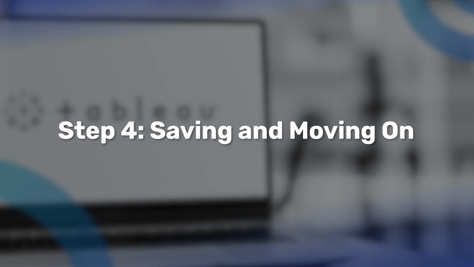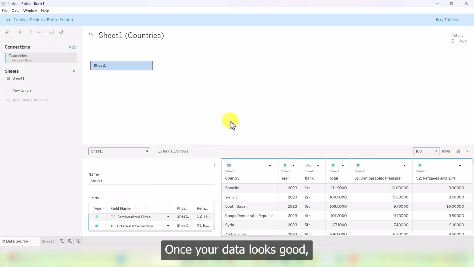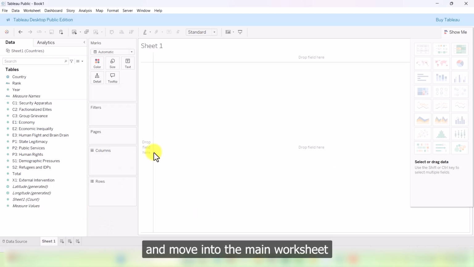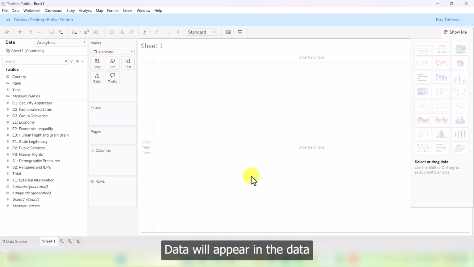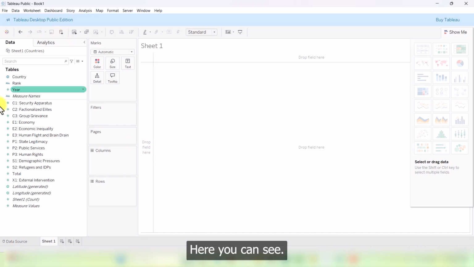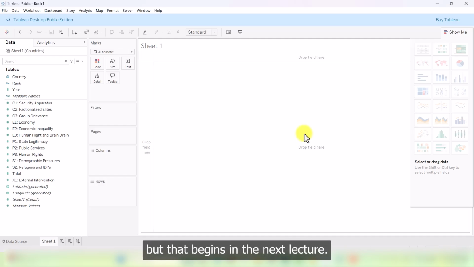Step 4. Saving and moving on. Once your data looks good, click on Sheet 1 at the bottom and move into the main worksheet where you will build your charts. Your connected data will appear in the data pane on the left. Here you can see, ready to use. From here, you are officially ready to start analyzing and visualizing your data, but that begins in the next lecture.